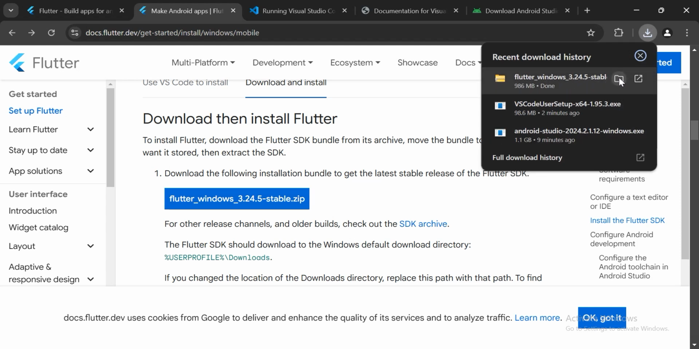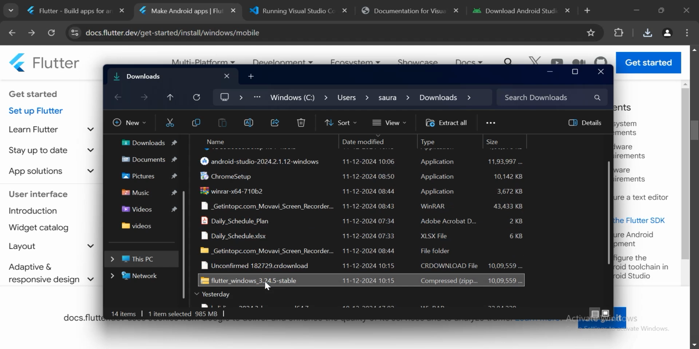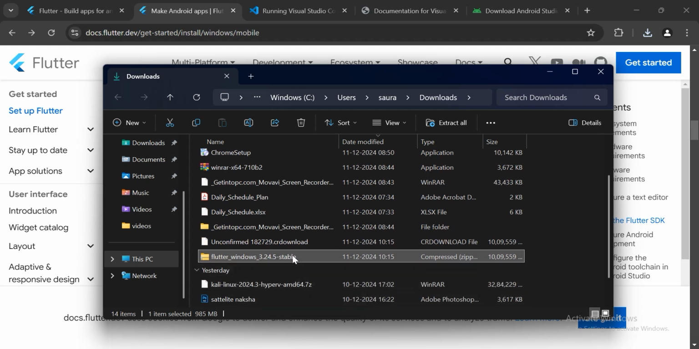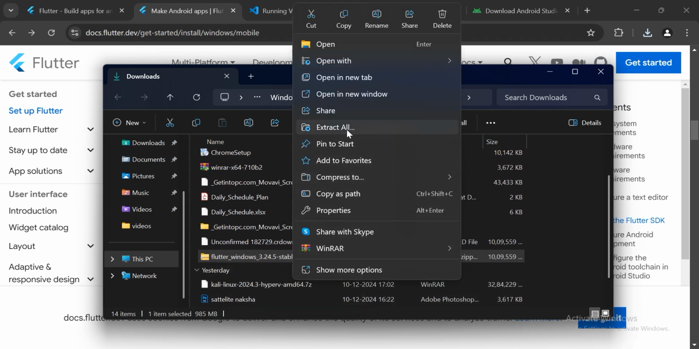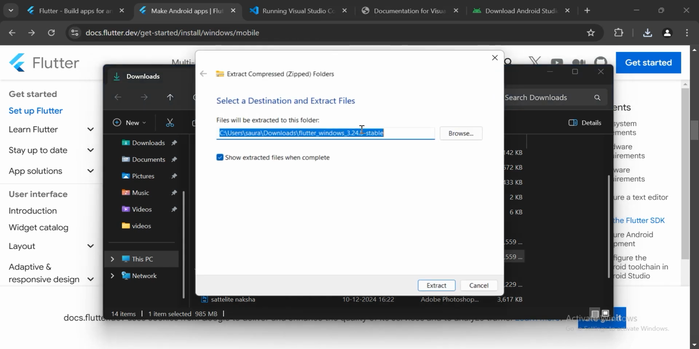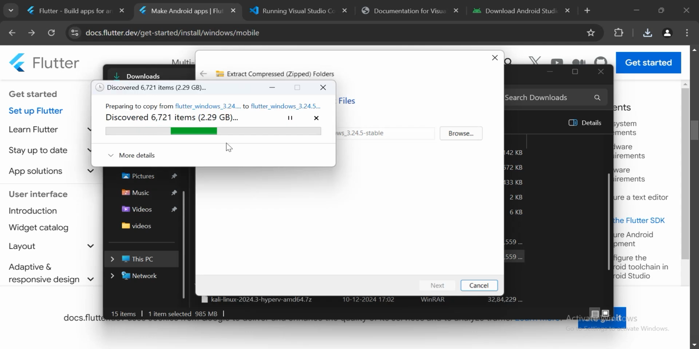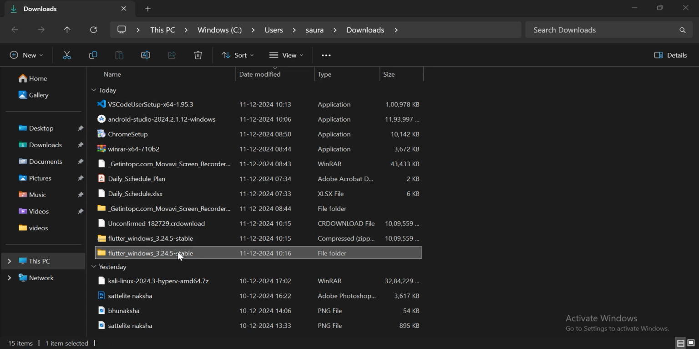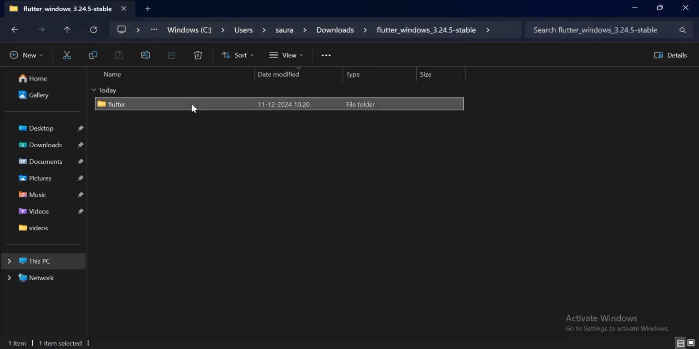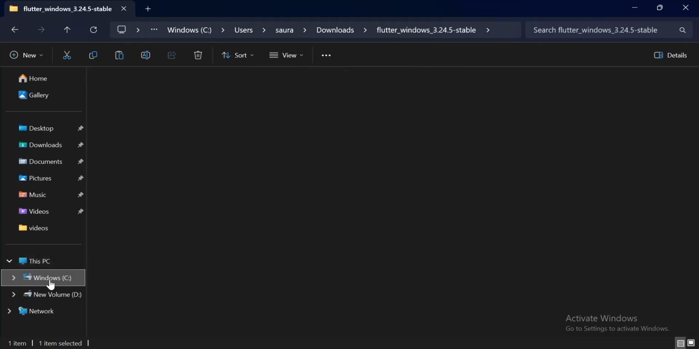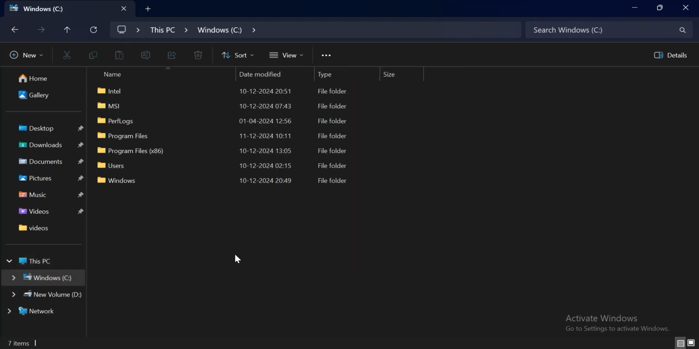After downloading the Flutter SDK file, go to the folder where it was downloaded. Now extract it by right clicking on it and clicking the Extract All option. Then click on the Extract button. Now you can see it is extracting the zip file. Open the extracted folder, copy or cut the folder from here, and then go to your C drive and paste that folder here.